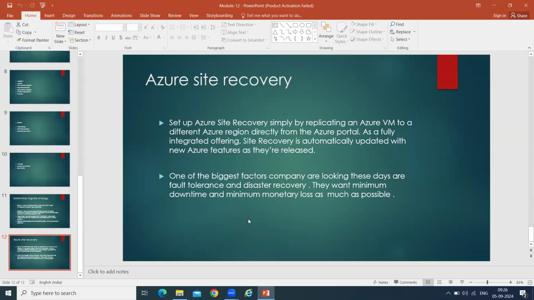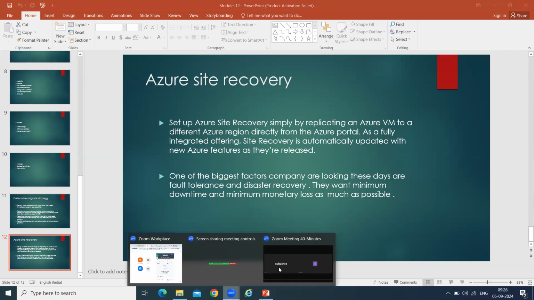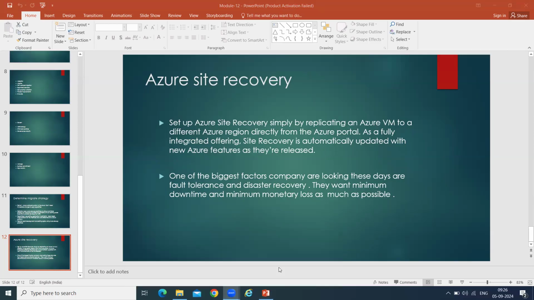One of the biggest factors companies are looking for these days is fault tolerance and disaster recovery. Fault tolerance we have already seen: if there is some damage in one region, then we have fault tolerance. You remember, in the beginning of the sessions we were creating fault domains. We create three for local, two for local, region-wise three replicas, and geographical-wise six. Geo redundancy, you remember?